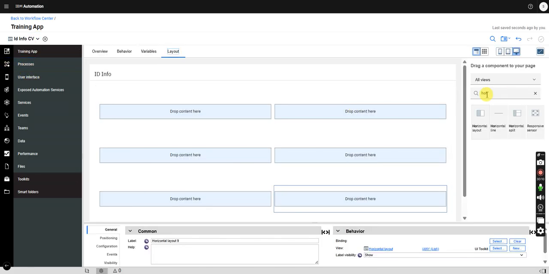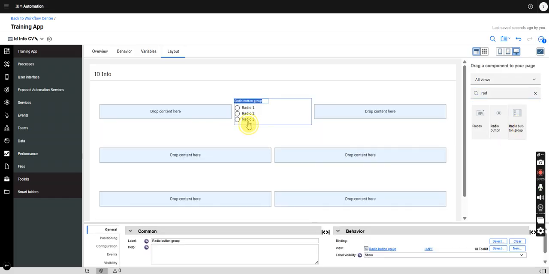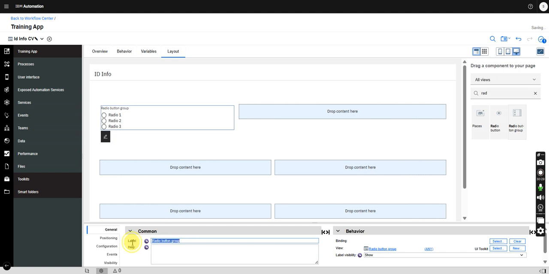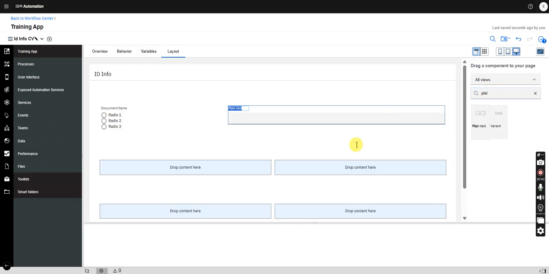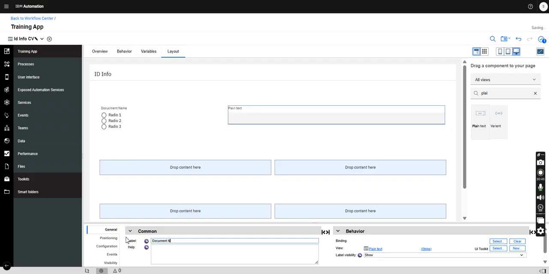Okay, so we have document name. Document name maybe can be a drop down list, or we can have a radio button perhaps. Let's use a radio button. What's the name? Name is document name, like it's national ID or it's a passport. Then we can have the document number. It can be a plain text. Okay, document name, document number.